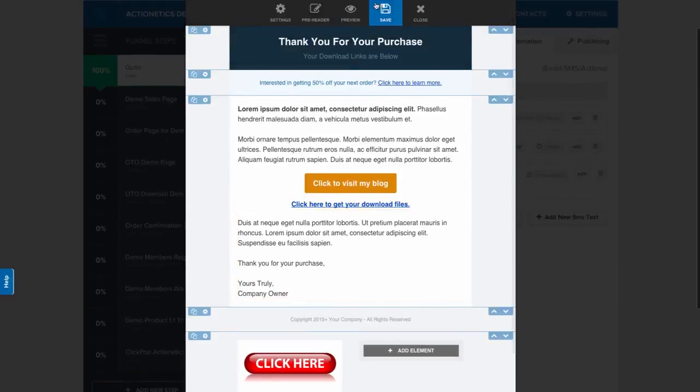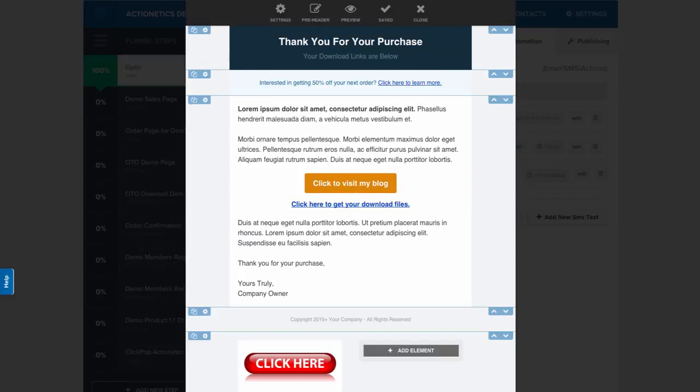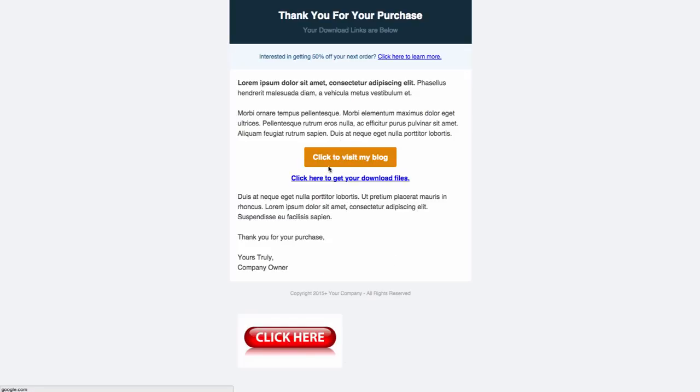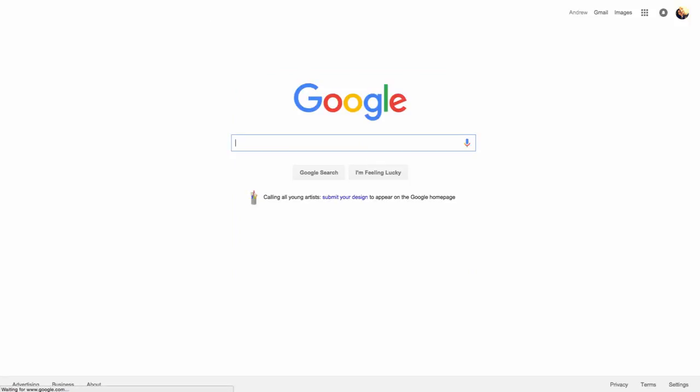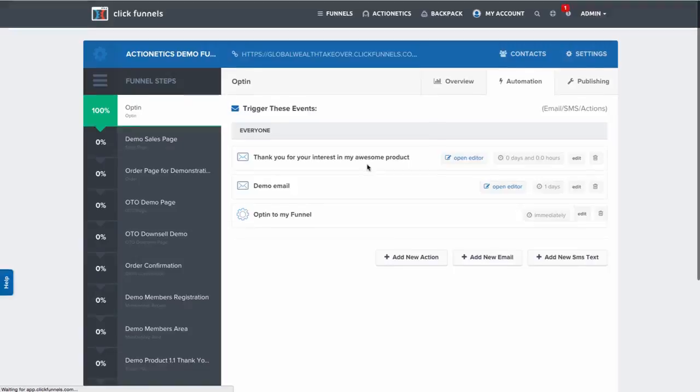Another thing that you'll be able to do here in the preview section is simply preview your email. You'll be able to see here any of the changes that you've made. Of course, if I save them, we'll be able to see it in action, as you can see there. So if you click to visit my blog, we click there, it's going to take us out to Google because that's what we set up as our demonstration for that. So with that said, I'm going to go ahead and save this and close this out.